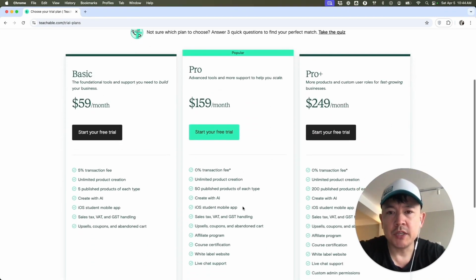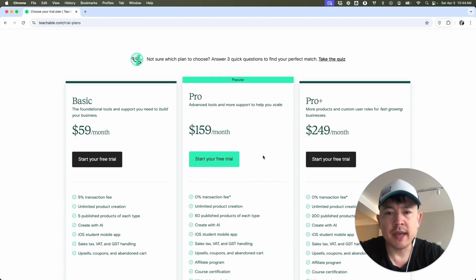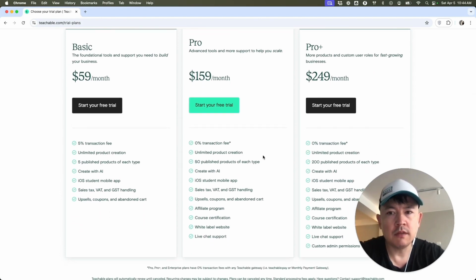Okay, next Teachable is going to bring you to the pricing plan. So you do have a free trial, but after the free trial, it's automatically going to start billing. So go ahead and scroll through and see which one of these plans applies to you. The difference between these plans basically is the transaction fee. So if you have the basic, you're going to get charged 5%. On the Pro, it's 0% on the Teachable side. Same thing with Pro Plus. Also, you have limited published products. So this one's 5, this one's 50, and this one's 200, amongst these other benefits.